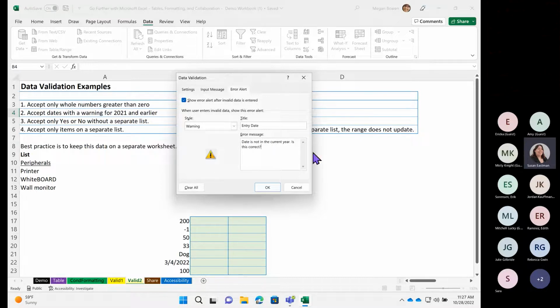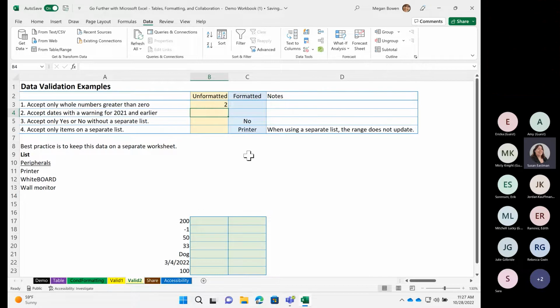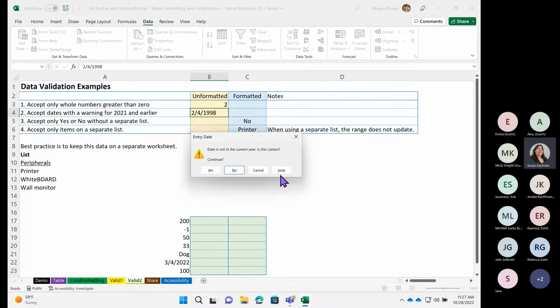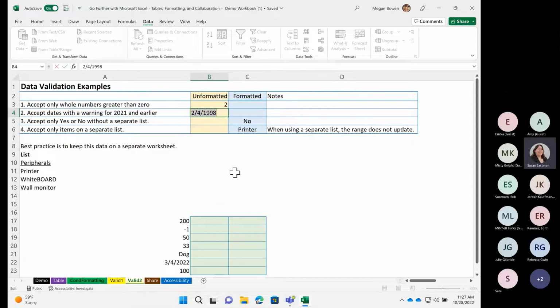So this way, when someone puts their date in there, they can see if this is the right date or not. Then go ahead and select OK. I'm going to put in a random date and hit enter, and we have the warning because it's not between the dates we have selected. We'll say no, because this is not a correct date. So we'll change this. It should work there. Perfect. We didn't get the error because the date is between the date range.